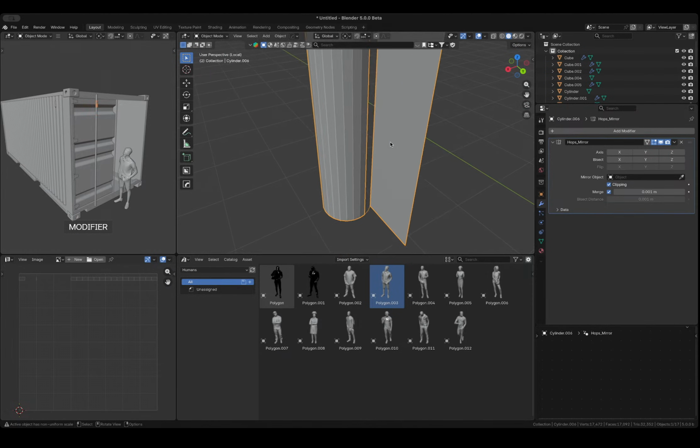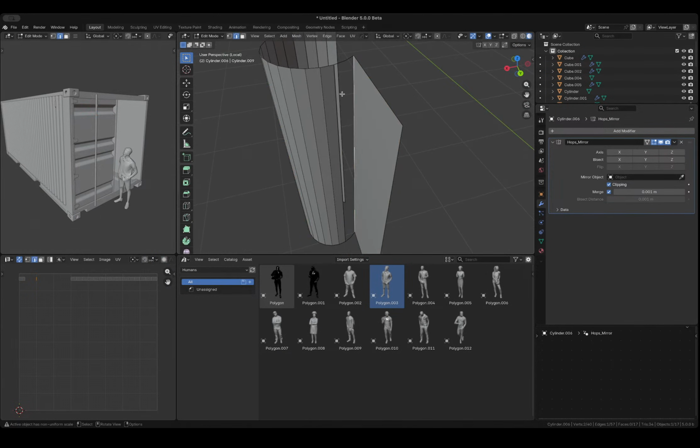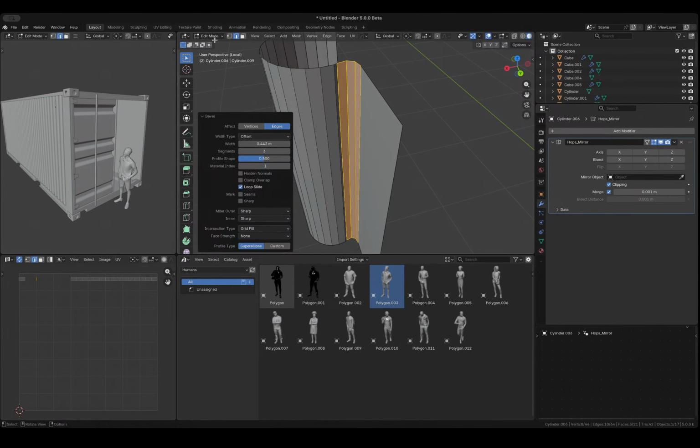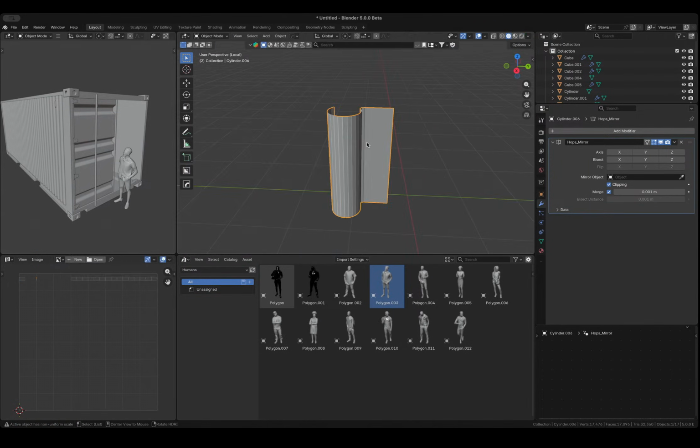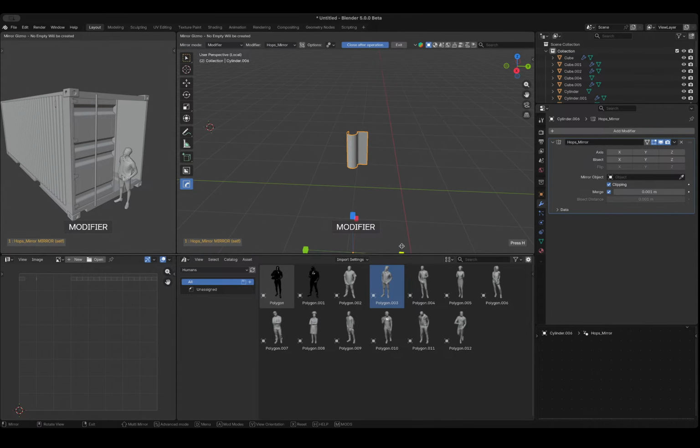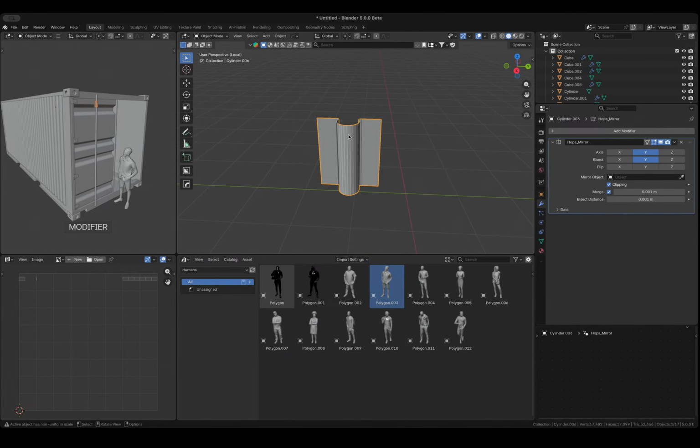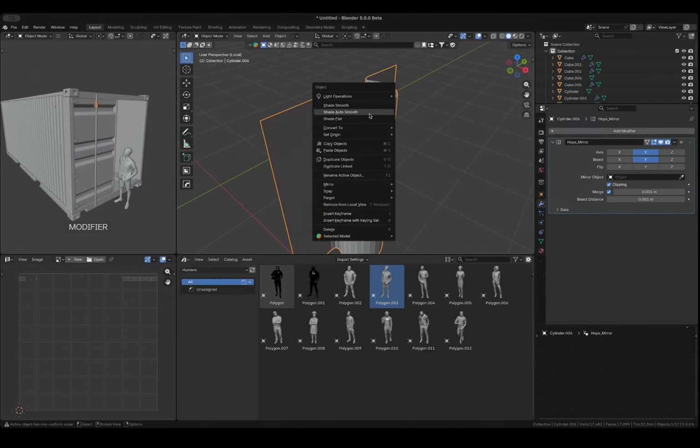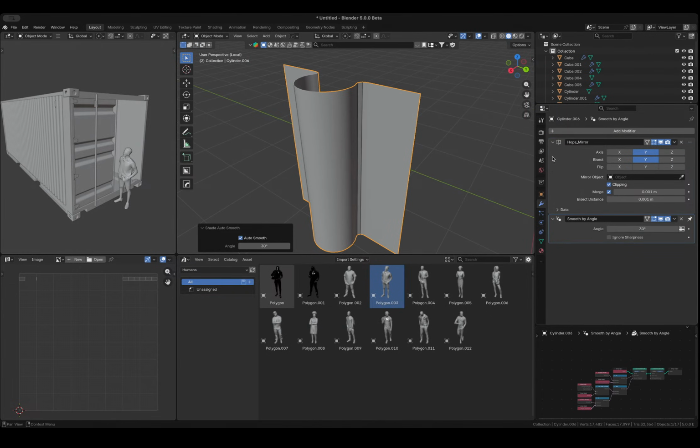Let me isolate that so I can see what I'm doing. So I'm going to fill. I'm going to take this edge and dissolve this edge. I'm going to take this edge and just bevel all of that. So that's cool. This I'm going to flip, mirror to the other side, shade auto smooth, and that's good.